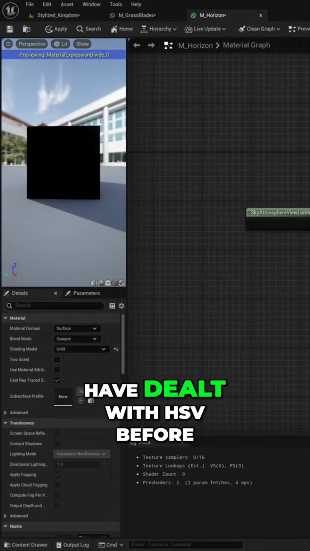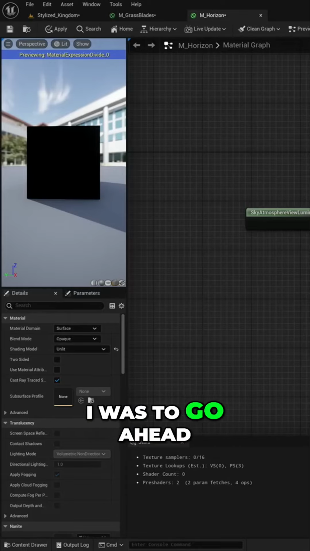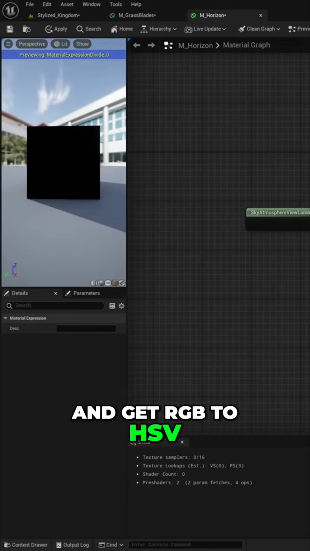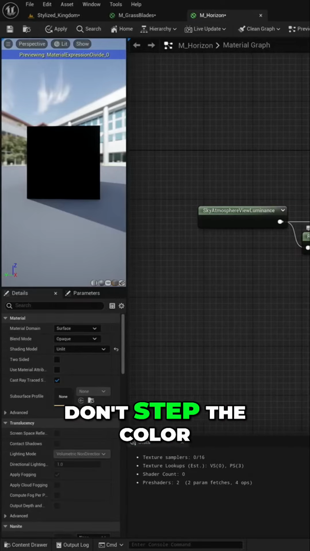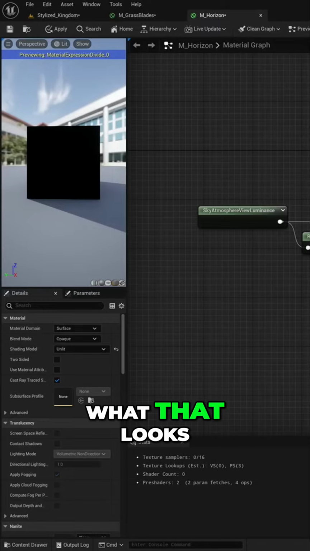Some of you may have dealt with HSV before, which is hue, saturation, and value. If I was to go ahead and get RGB to HSV, I can say, hey, don't step the color, just step the amount of saturation between them. Anyway, what that looks like is this.